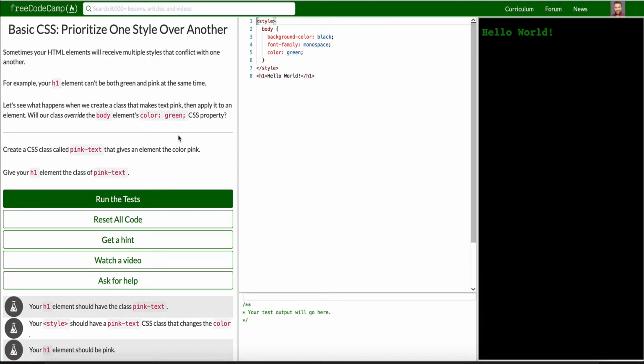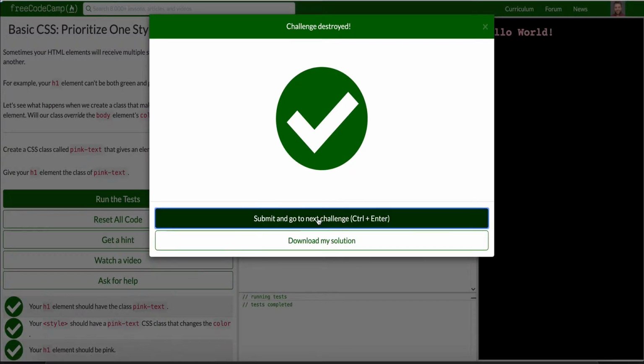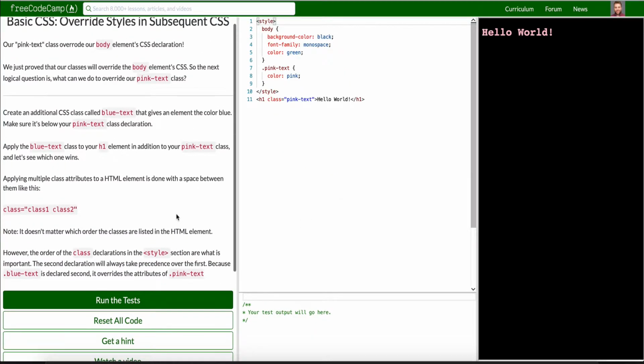Alright. Prioritize one style over the other. So we're going to create a CSS class called pink-text. Pink text. And this is basically just going to define a color of pink. Give your H1 element this class, pink-text, and then we see it gets the color. Good to go.